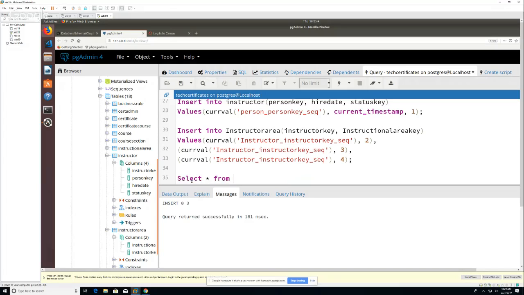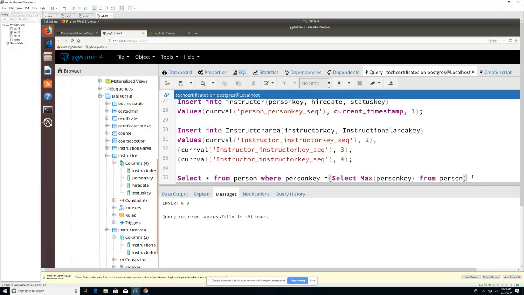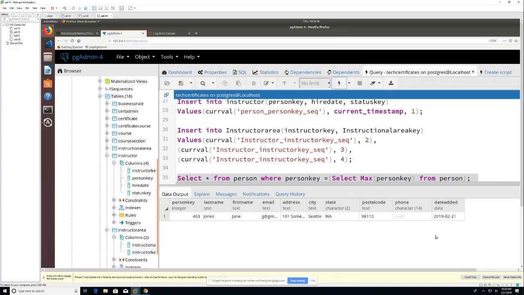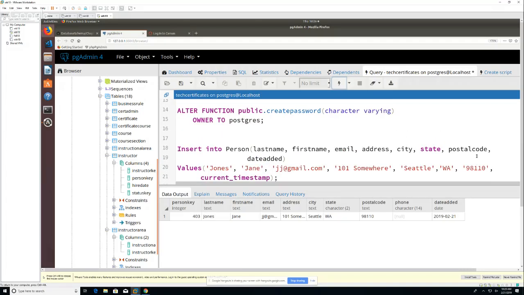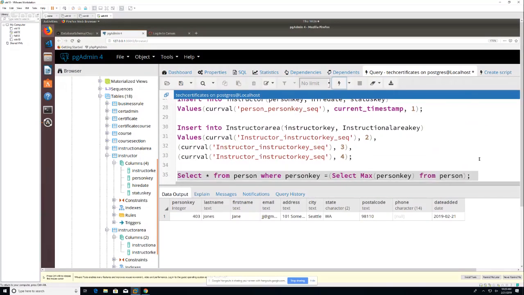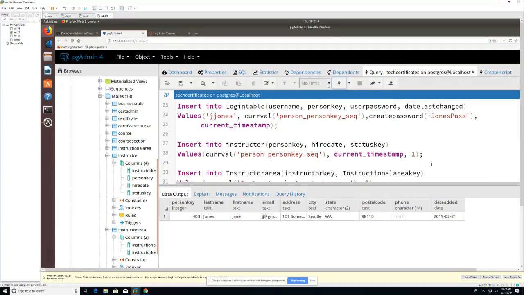So I'll just do select star from person, and let's do where person key equals, and we'll do a subquery, select max person key from person. That should give us the last person generated. Okay, so it's Jane Jones. There she is. My phone is null. Did I leave that out? I didn't put it in there, so it's just null. That's okay. You'd have to update it. Remember, update is where you change existing values. So hers is 403.